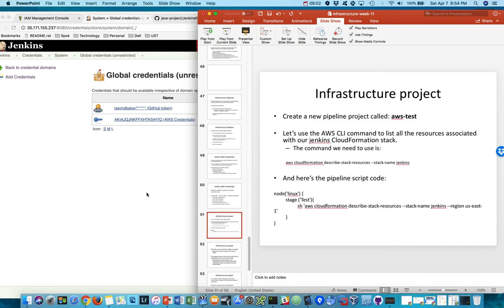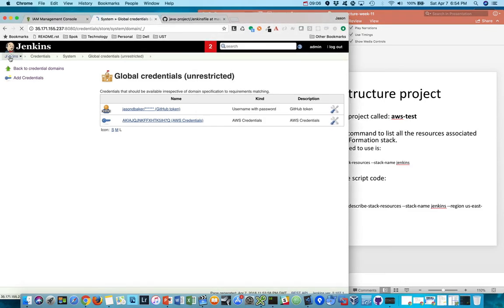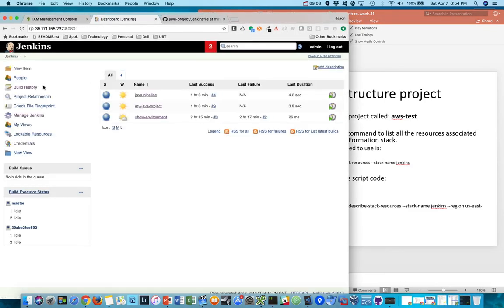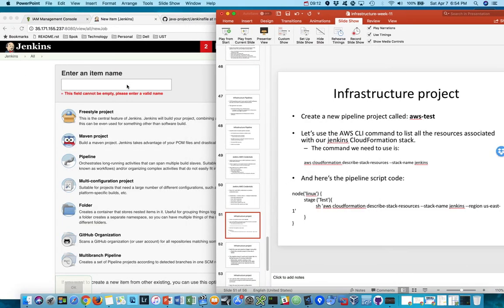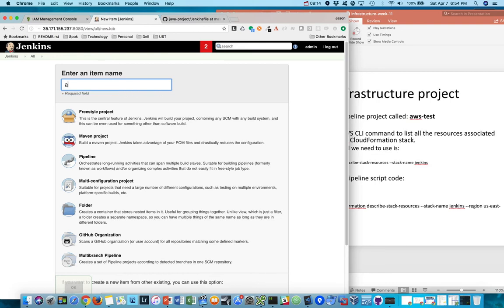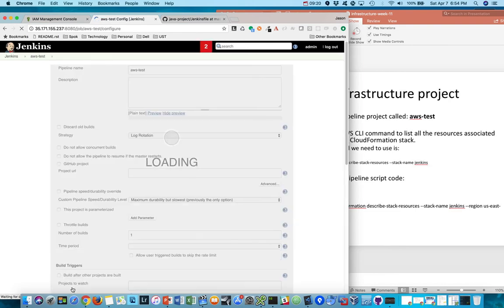So let's go ahead and create a new project. We'll go back to the Jenkins dashboard, and we're going to create a new pipeline project called AWS-test pipeline project. Select OK.